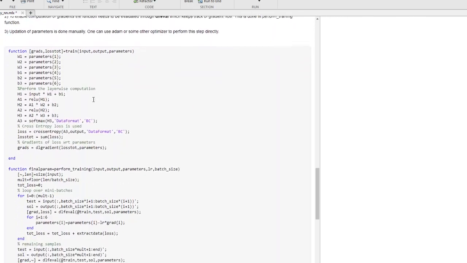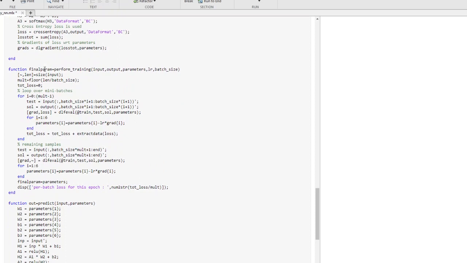So let me scroll below and I reach perform training. Again, it takes in input, output, where input is the training set, output is the labels, parameters, learning rate, and batch size. First, it does some computations to figure out how many batches there are, and then gets the size of batches and size of images. And then I loop over the mini batches. So say I have 100 samples and my batch size is 10. That means I have 10 mini batches. Each mini batch has 10 images. So that's what a mini batch is.